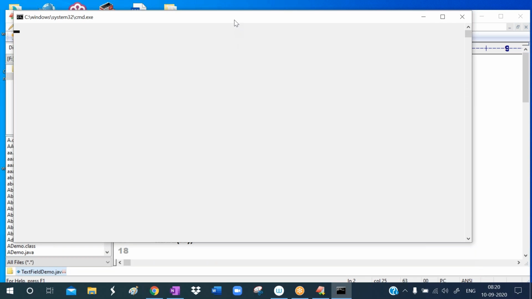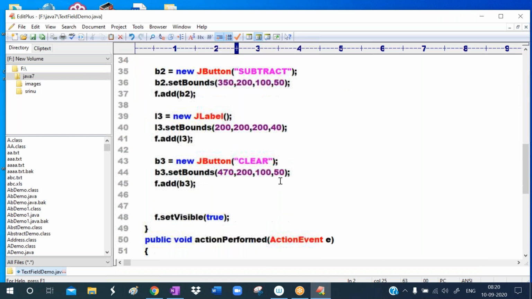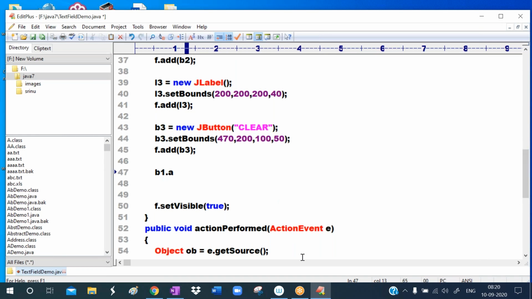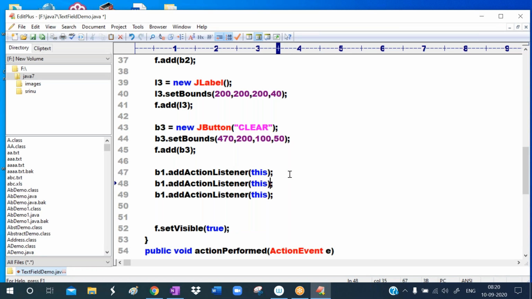Sorry, let me check. We didn't add the action listener. This third step we missed. To add the action listener, write b1.addActionListener(this). Similarly, add for b2 and b3. For b2 we are adding the action listener, and for b3 also. Save it, compile it, and run it.